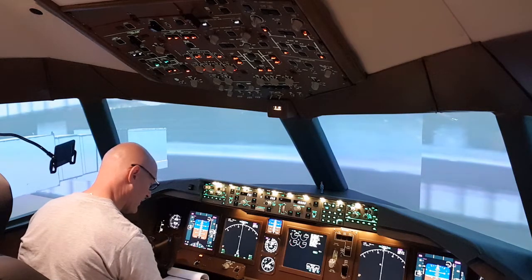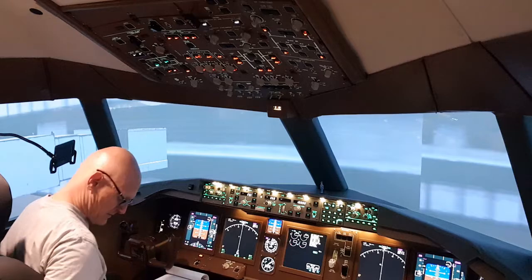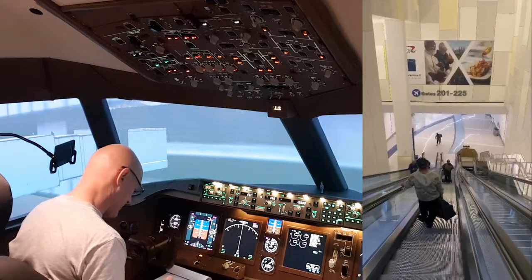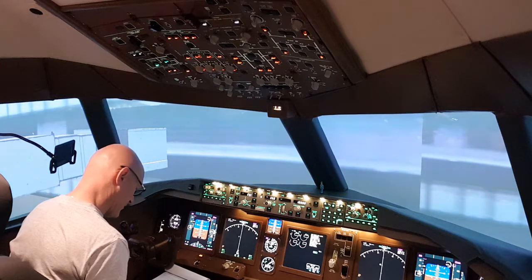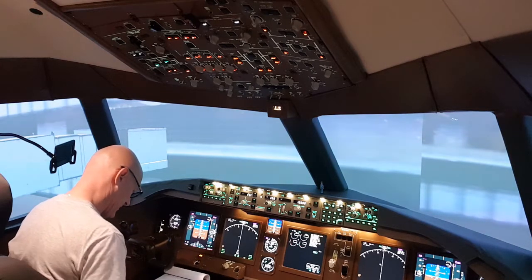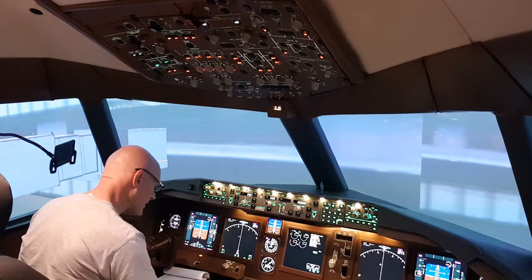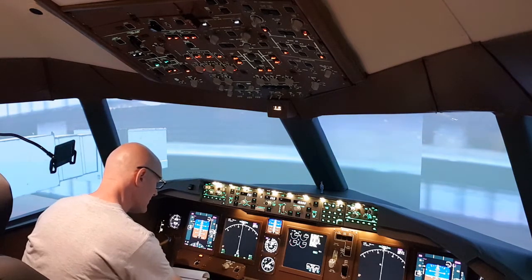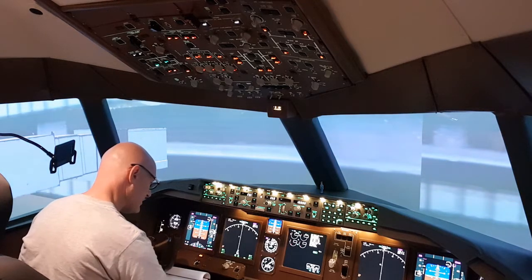Right, weather forecast, uplink is ready, that's great. Okay, I'll make a note of the trim setting of 5.75. So we'll go to the routes page.